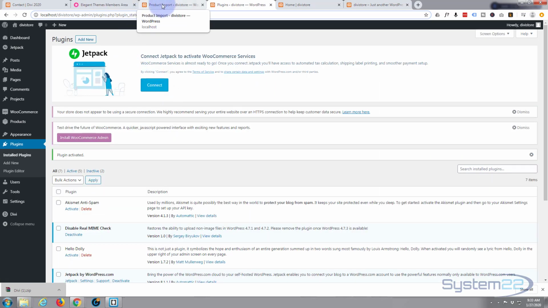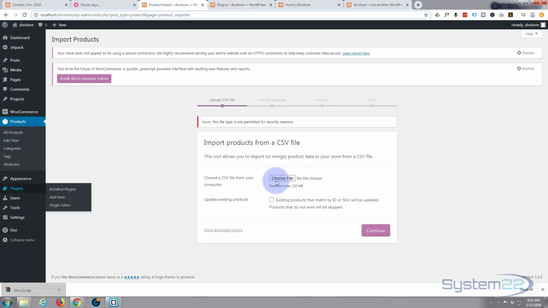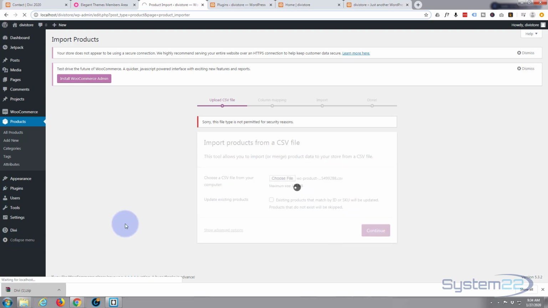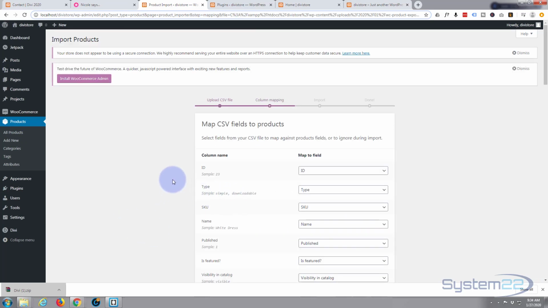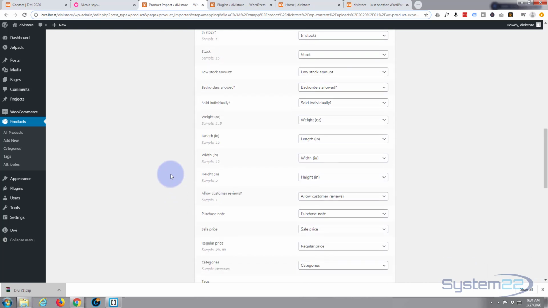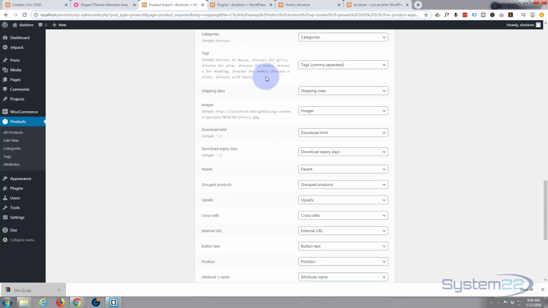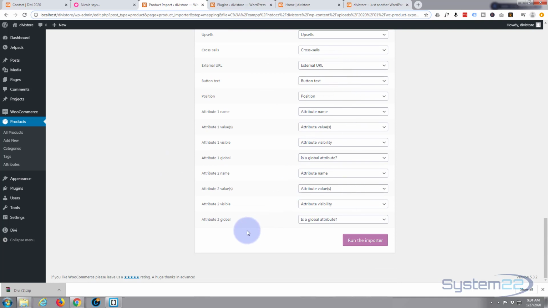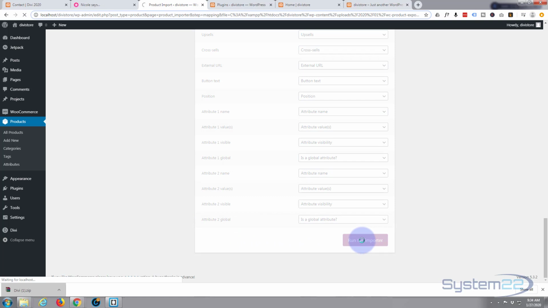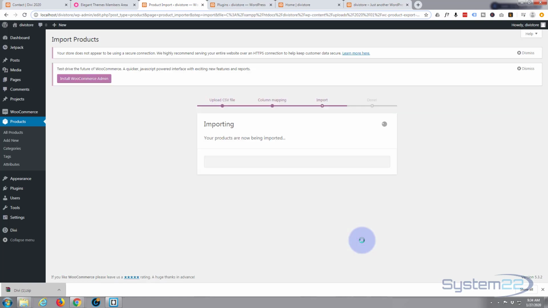Now if we go back to our product import page, let's put our file there again. And try that one again. This time it seems to have gone through absolutely fine. You can look through this if you want to. I know from previous experience the defaults are perfect for what I want, so I'm going to go ahead and run the importer. This may take a second or two, obviously depending on how many products you've got.